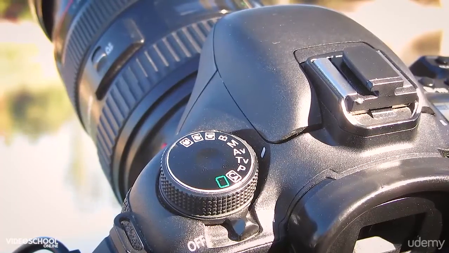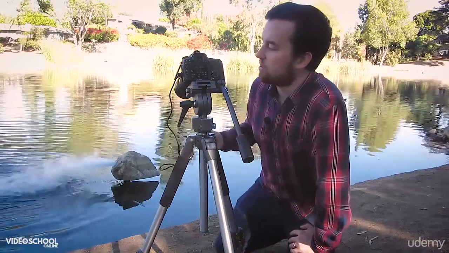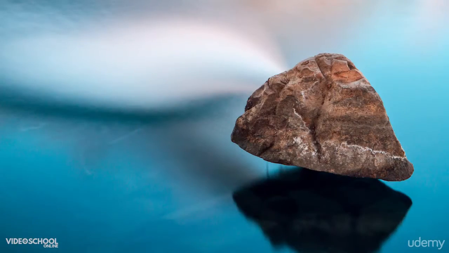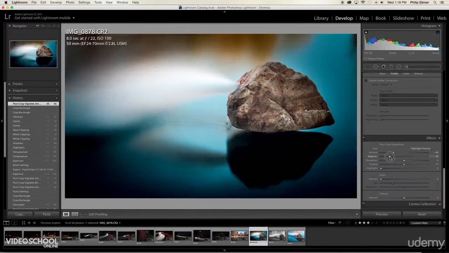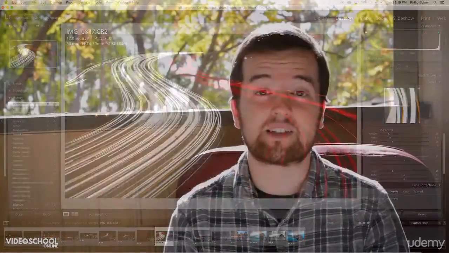So the way this class works is I'm going to be covering the basics of what long exposure is, the settings and the gear you need to get long exposures. And then I'm going to be doing a live demonstration out in the field where I show you how I get my long exposure shots. And then I'm going to be doing a practice editing session where I show you how to edit long exposure photos in Lightroom. And throughout this entire course, we have a fun project which I'm going to be talking more about in the next video.